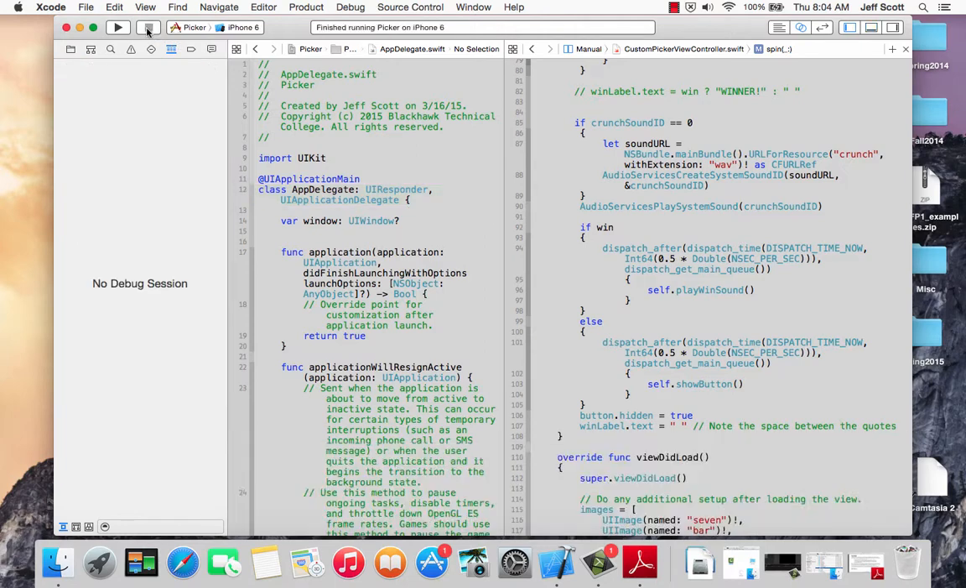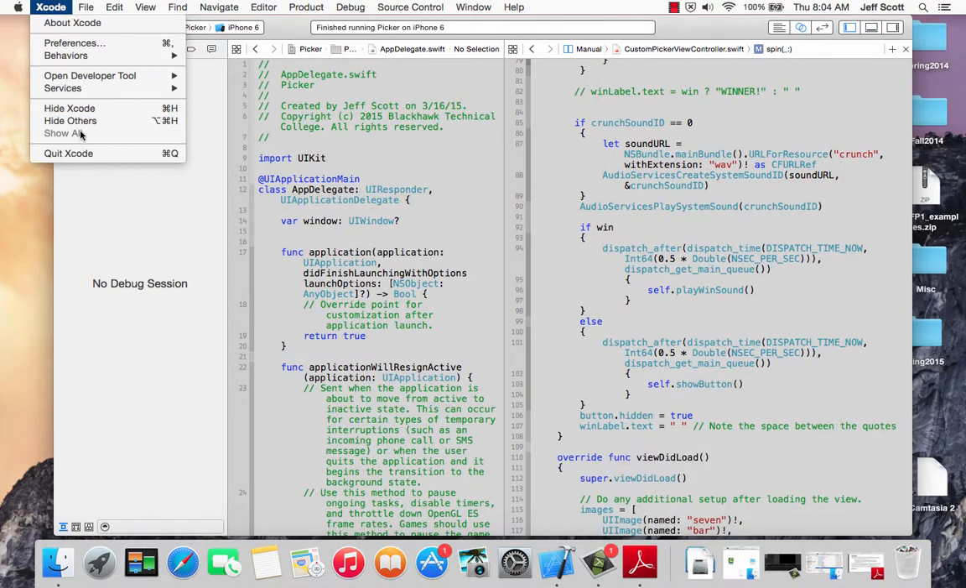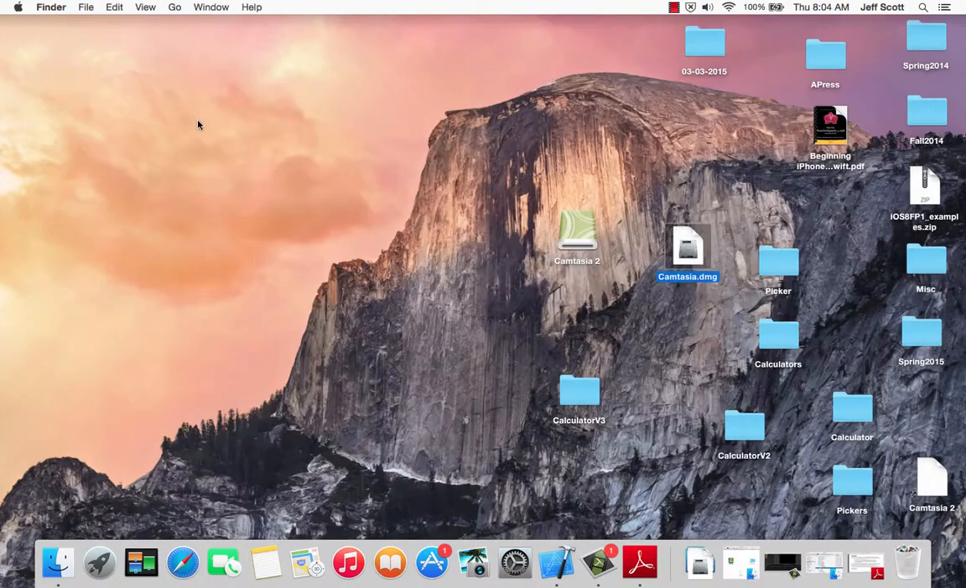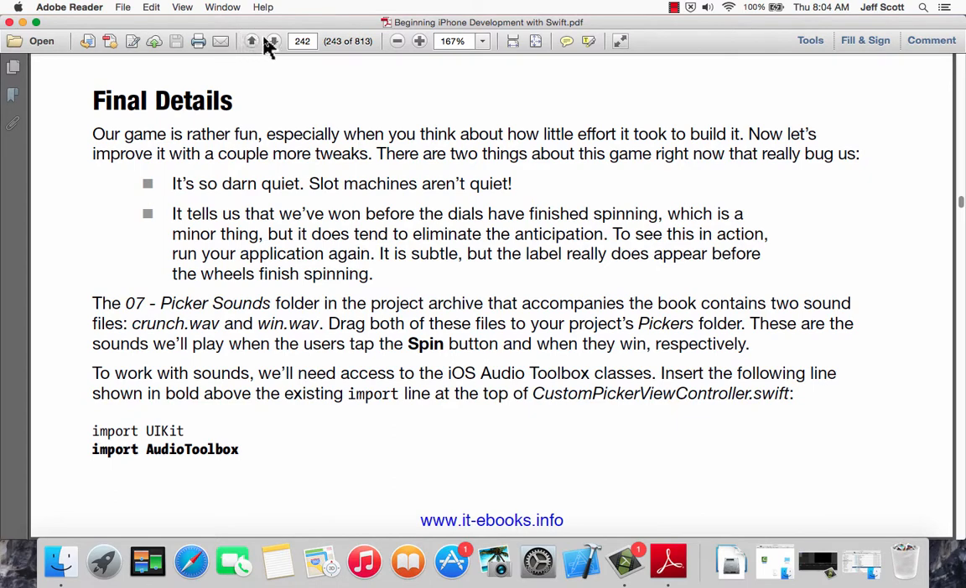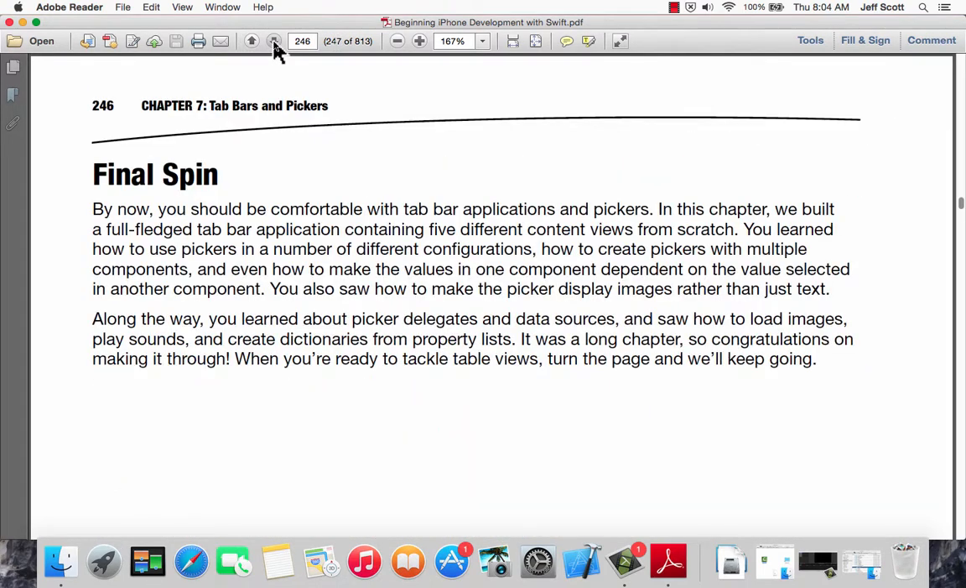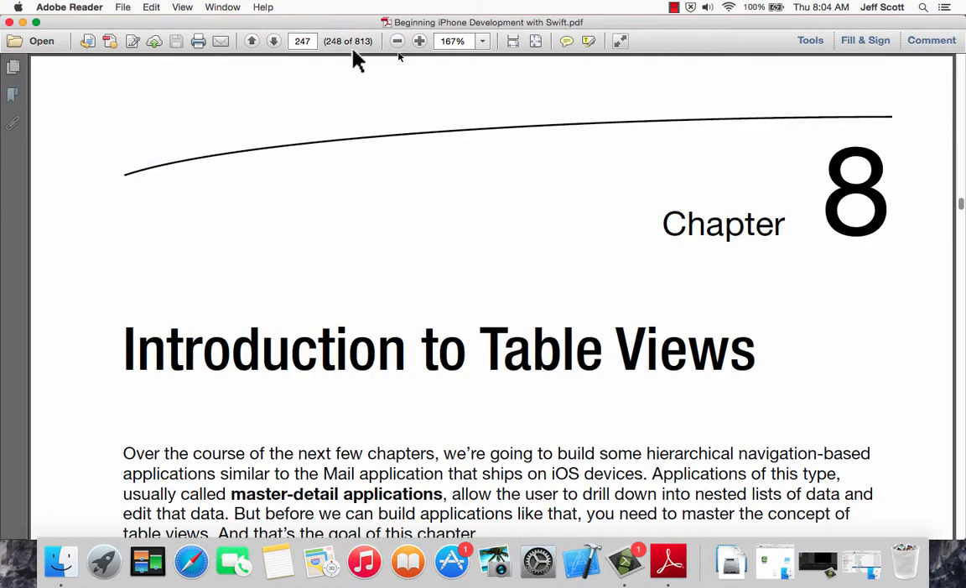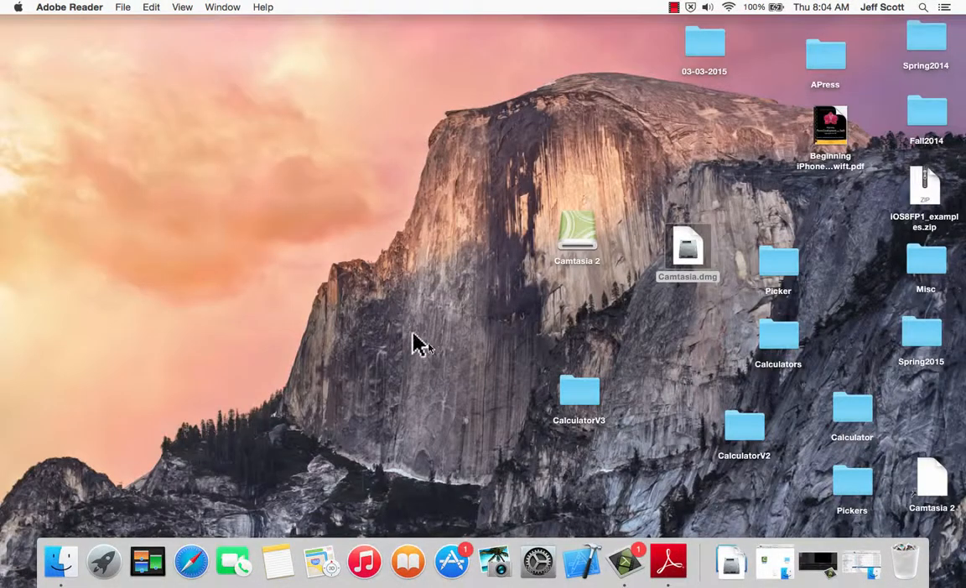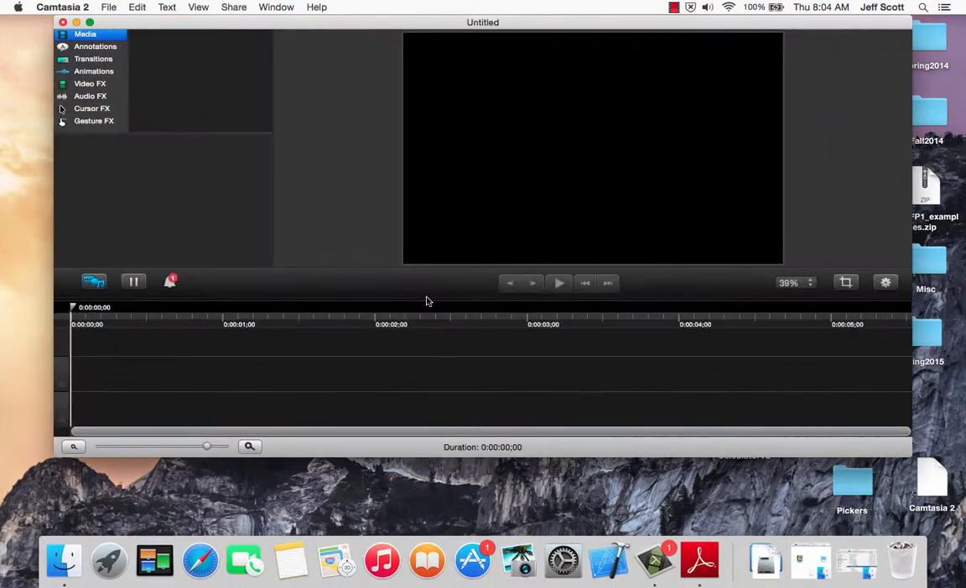So I want to stop my run here. Now I want to go in. Quit Xcode. Okay. So again, in the next chapter that we have, it's a long chapter too. It's on table views. So as mentioned, I will be coming at you with that one, hopefully starting tomorrow, and I'd like to have that done by no later than the end of the weekend. All right, so I'll come back with that soon.